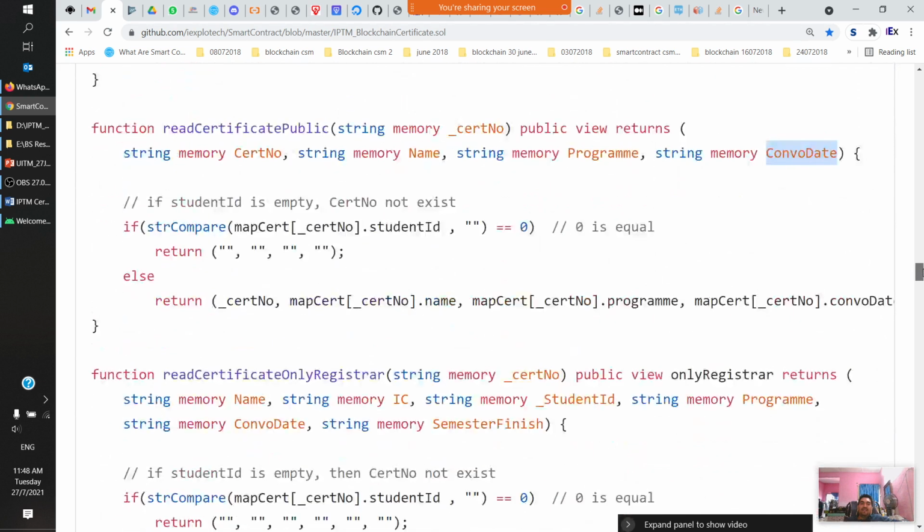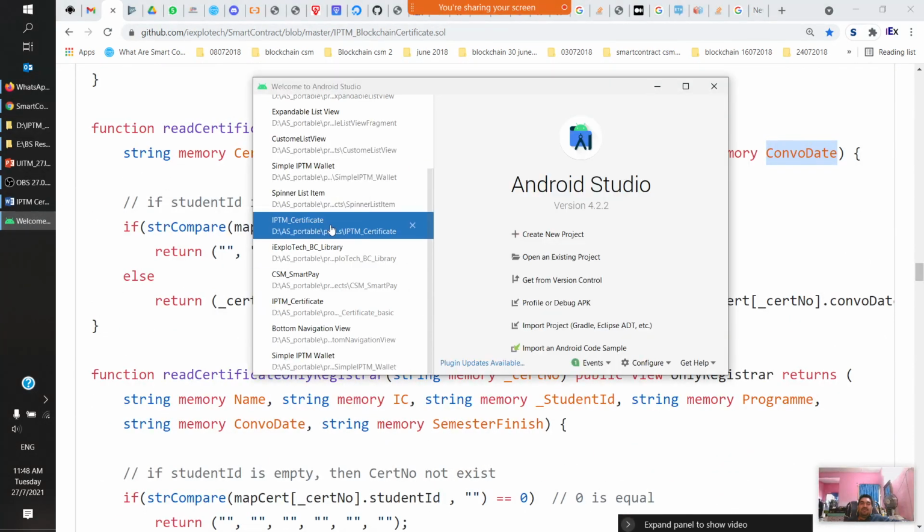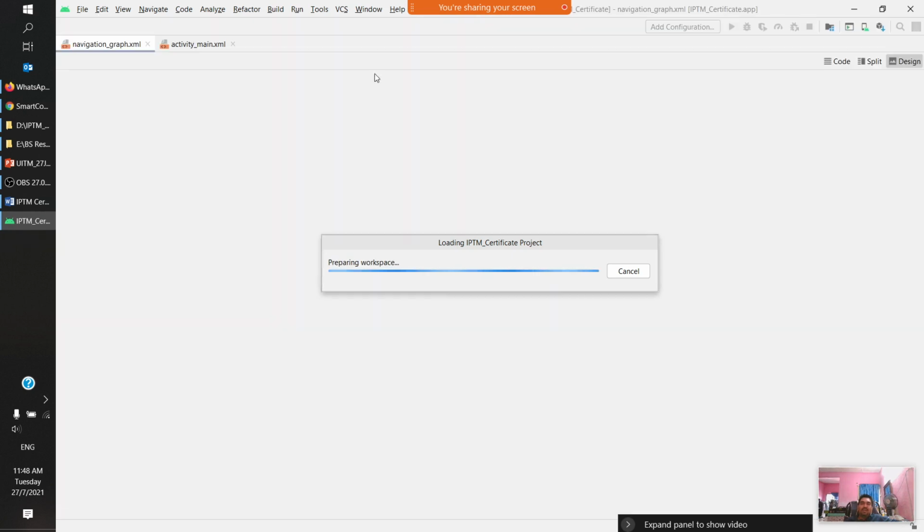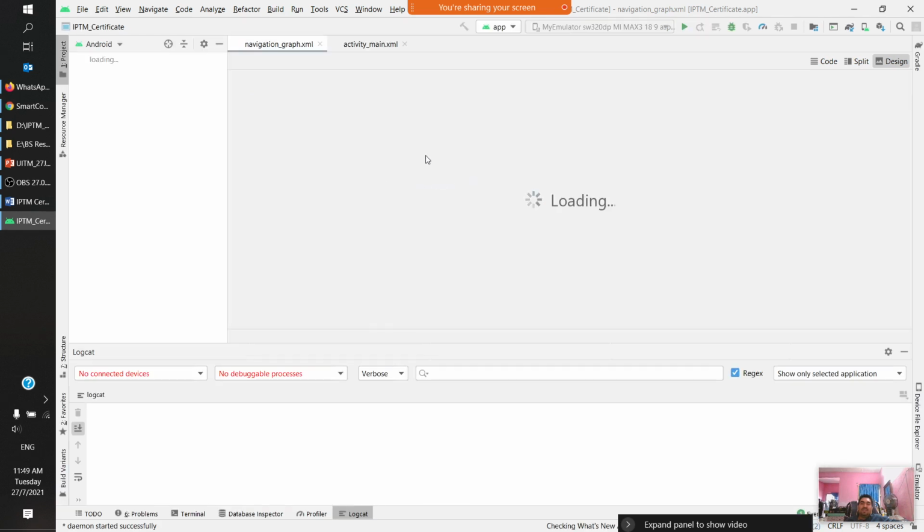Okay, so I'm going to run the Android IPTM certificate project. This is the one that I'm going to share with the public, including the entire project, because we created the project using Android Studio Portable. We're going to share the entire project. You just run it from your computer immediately. The size is probably around 4.5 gigabytes, including Android and everything, including the emulator.